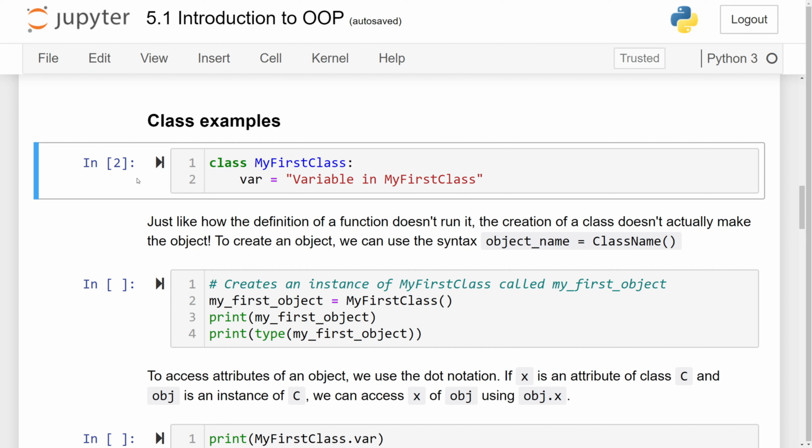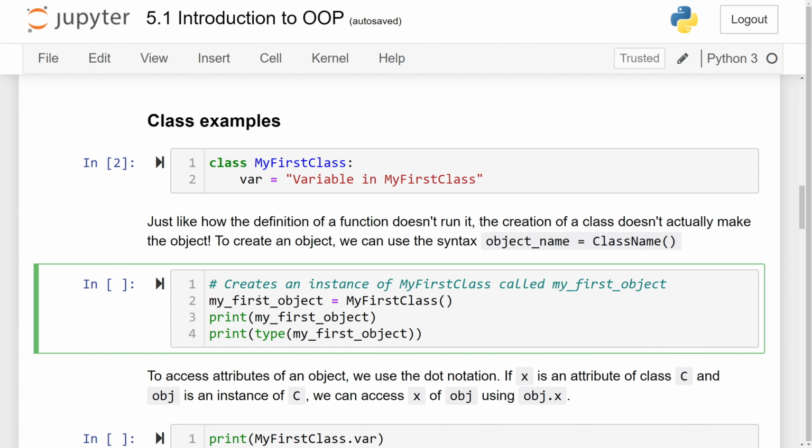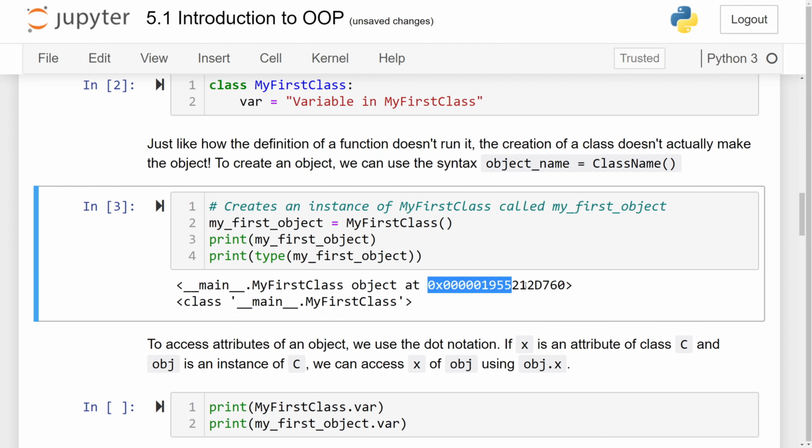To construct an object, we can use the syntax object name is equal to class name with a pair of parentheses afterward. What this does is it will create an object, an instance of this class, and assign it to this variable called object name. So here we can see myFirstObject is equal to myFirstClass and the pair of parentheses afterwards. So we will construct an instance of myFirstClass and assign it to myFirstObject. So if I print out this object and its type, we'll see some gibberish looking thing printed out right here.